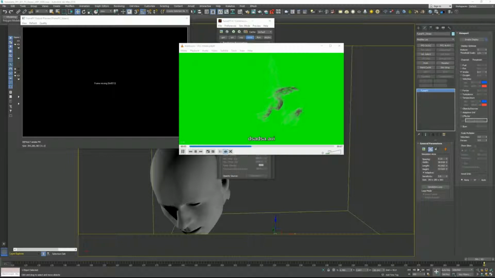Now, one thing I will mention is that the fluid system is a new addition in Update 3, so if you haven't gotten the latest update from Autodesk, it's free. Just log in, download and install it, and you'll be good to go. And yeah, the fluids are really amazing.